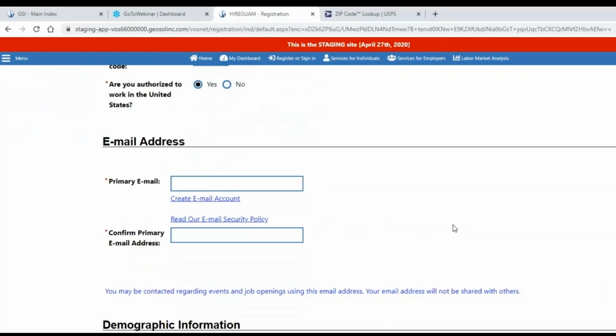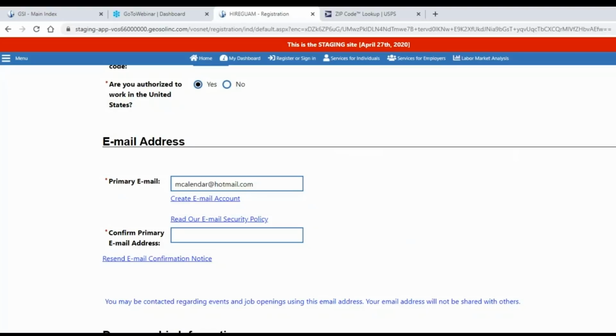Okay, the next one is the email address of the customer. So I'm going to go ahead and enter that right now. And I have to enter it again to confirm it.